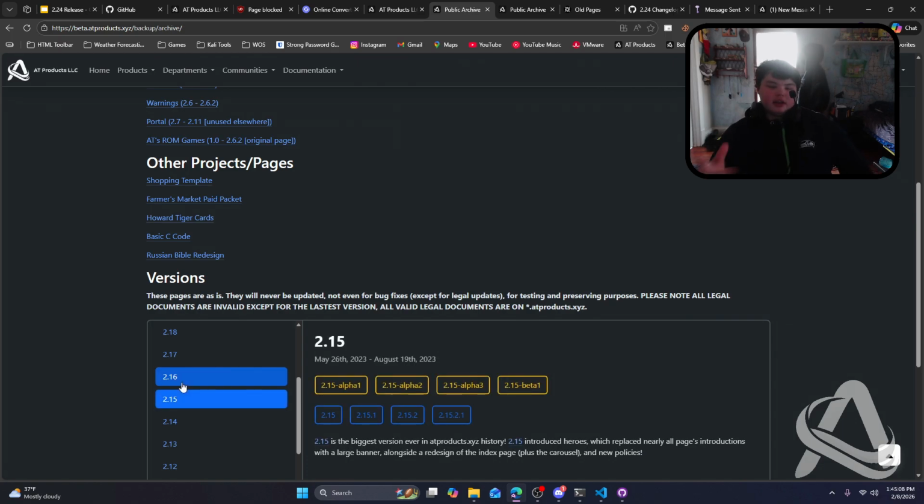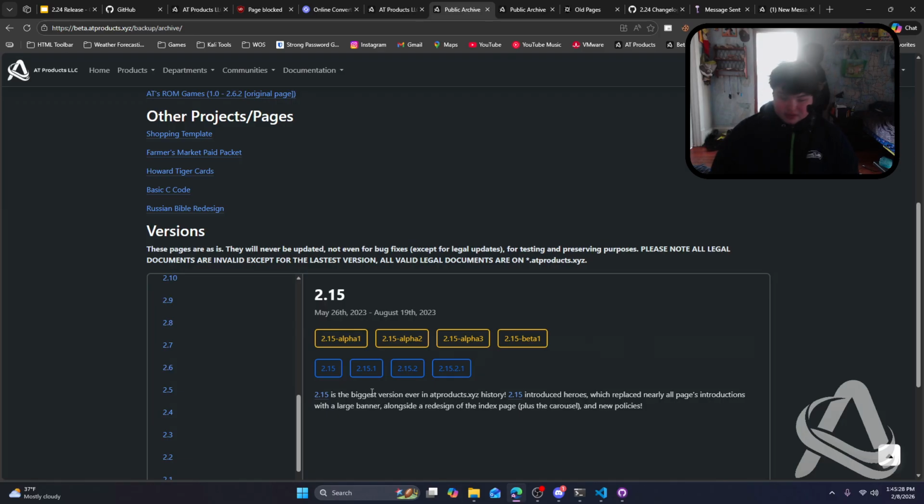In 2.15, because it's the only version with alpha and beta releases, which means it wasn't done, but we decided to make a milestone here, just kind of to show off what we're doing. And right, you can see they're in yellow buttons instead of blue, and it has its own description as well. And I boldly did claim 2.15 is the biggest version ever in AT Products history, because we did so much of it. You can go look at that yourself. I'm not going to really show it too much because 2.15 is not the main focus. Everything else is, right? But still, anyways.